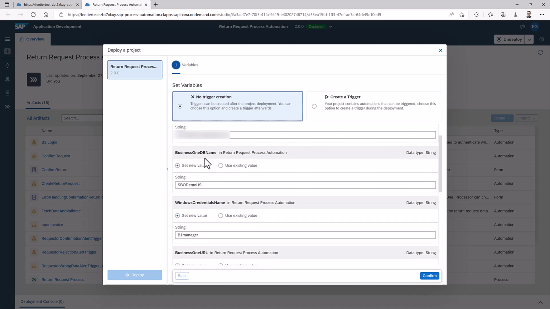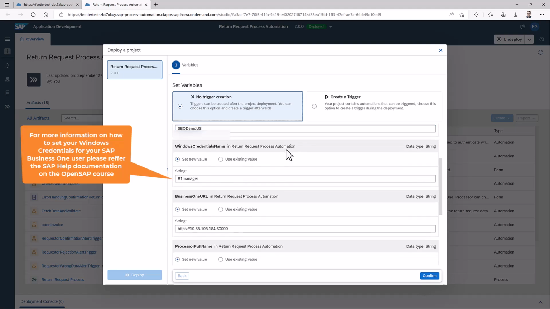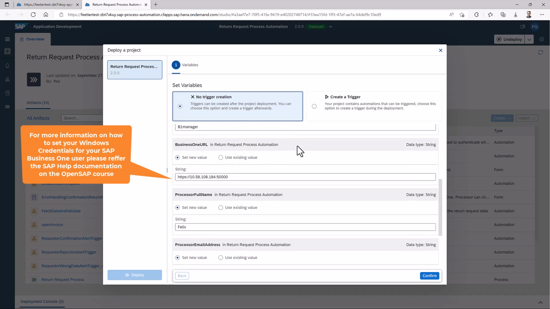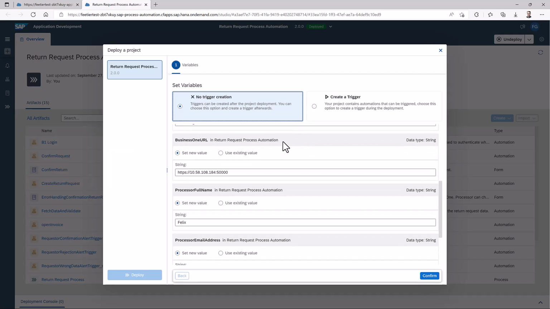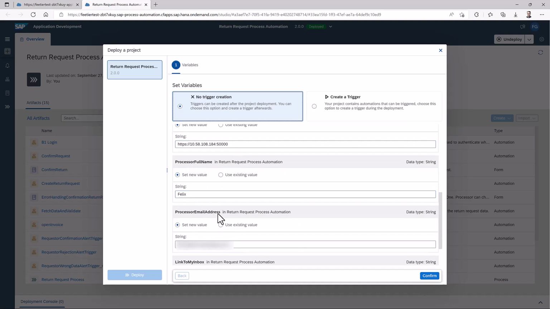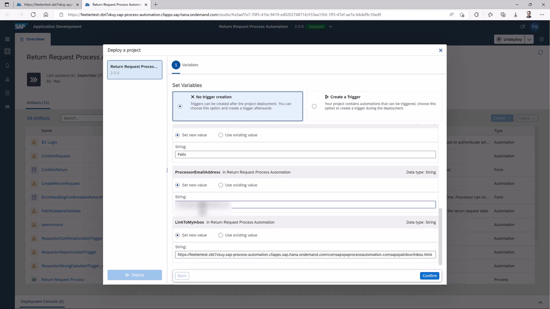The Business One database name is the database of the Business One tenant that you want to connect to. The Windows credential name is the name of the Windows credential that you keep locally on your machine, which is saving the login credentials to your Business One tenant for you. The Business One URL is the URL to your Business One service layer. Please make sure that you also add the port. Processor full name and processor email address ask you for the contact details of your processor. And in the link to my inbox, please add the link that points to your My Inbox application.